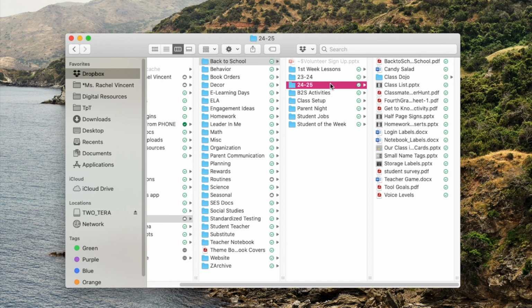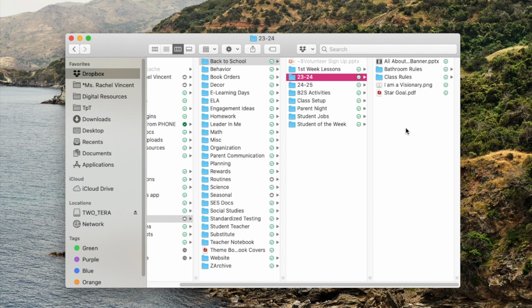So next fall, I will create a 25, 26 folder, and I will start to take some of those and drag them over as I use it. And then if I don't use it, like these are the ones I did not use the year before, I will file those away into their correct category.